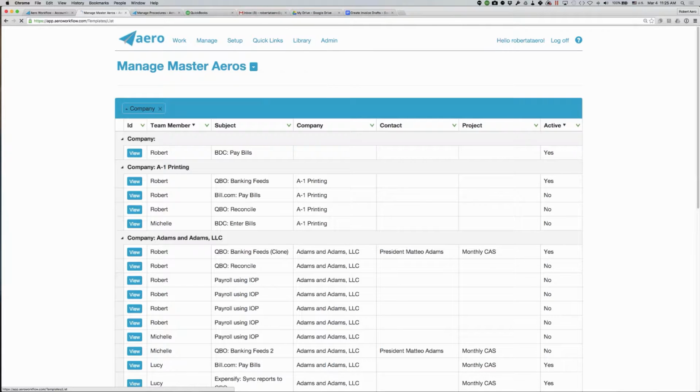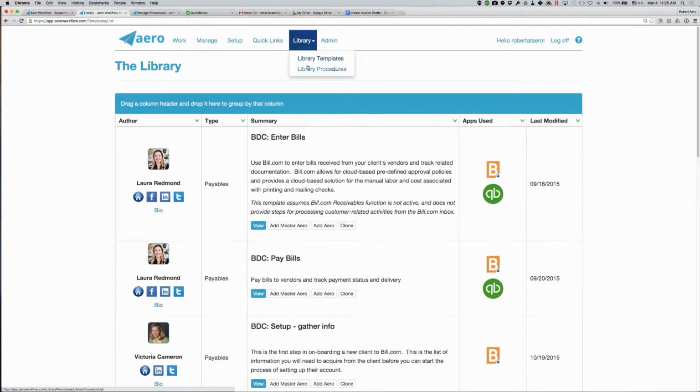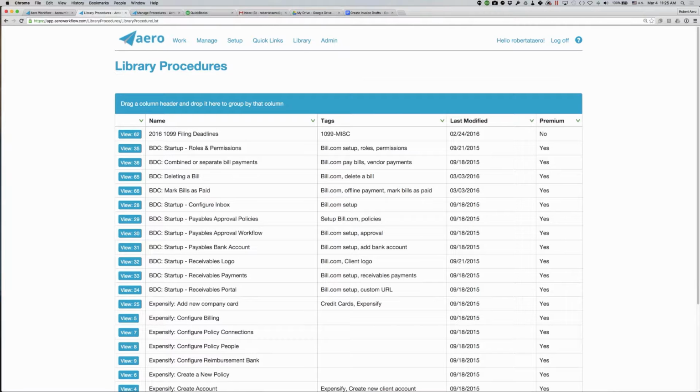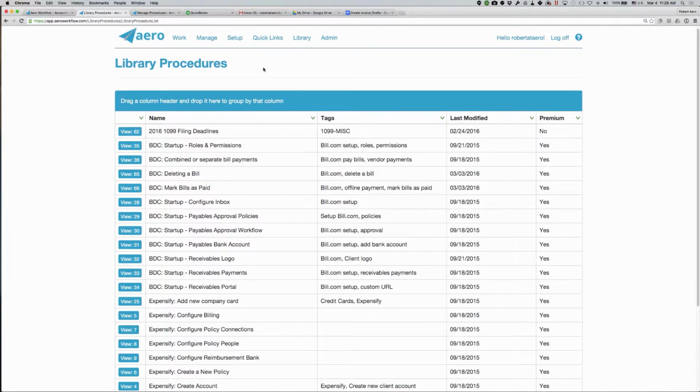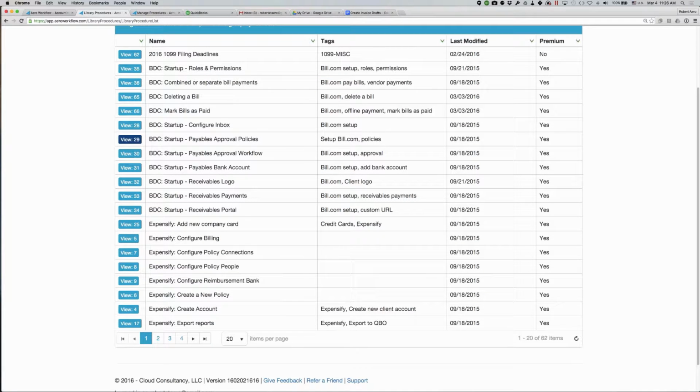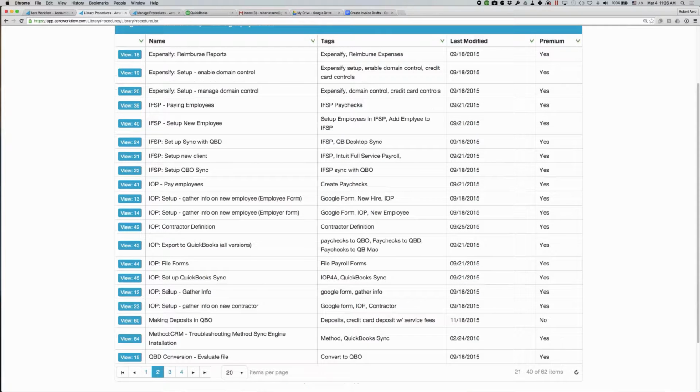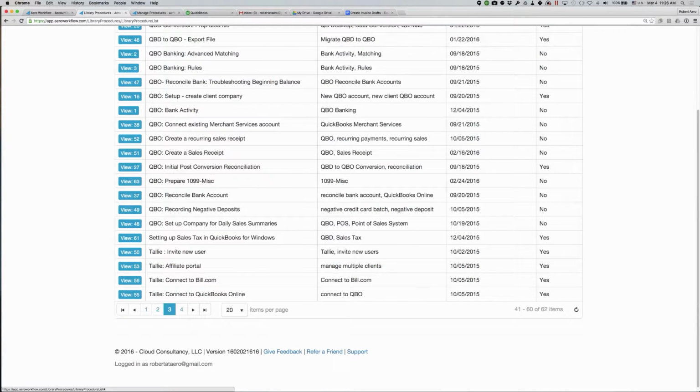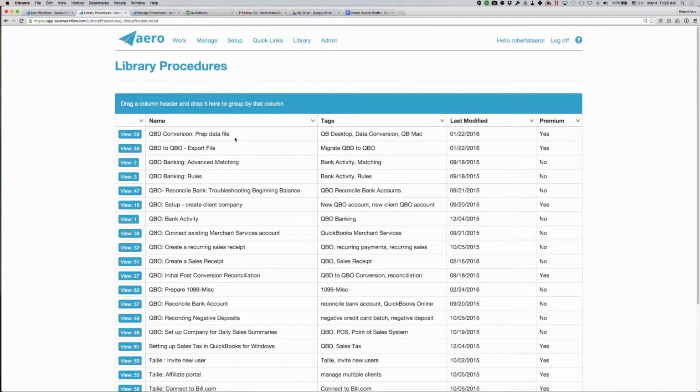What we've done is actually create a lot of the procedures and the templates for you that you can use to get up and running quickly in your firm. We have templates written for specific vendors or specific apps like Bill.com. We have some more generic ones like just 1099s, doing things in QBO. Here are some procedures on QBD conversions. We had a big conversation on QBO chat yesterday about converting from QBO to QBD.